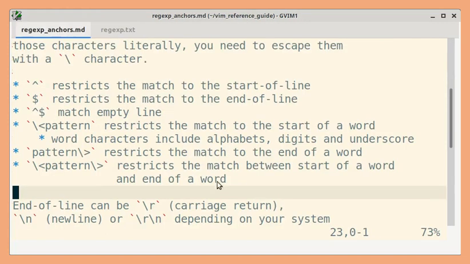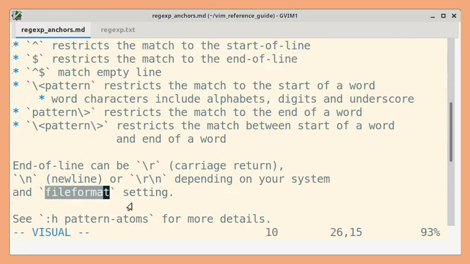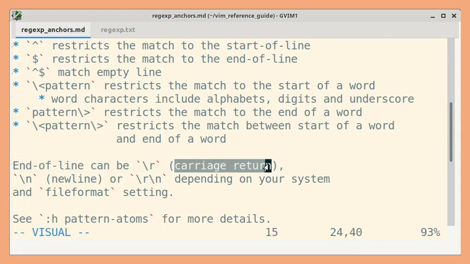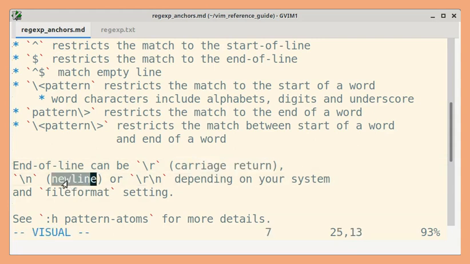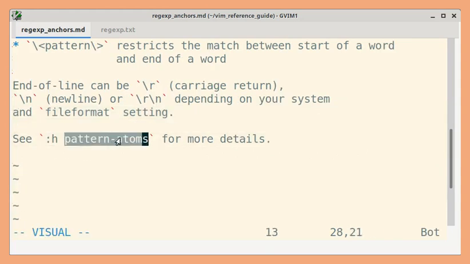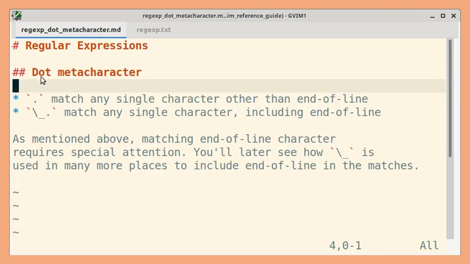Let's go back. End of line definition might vary depending on your system and file format setting. So these could be carriage return, new line, or a combination of these two characters. You can go through the help topic pattern-atoms for more details. Let us learn about the dot meta character.